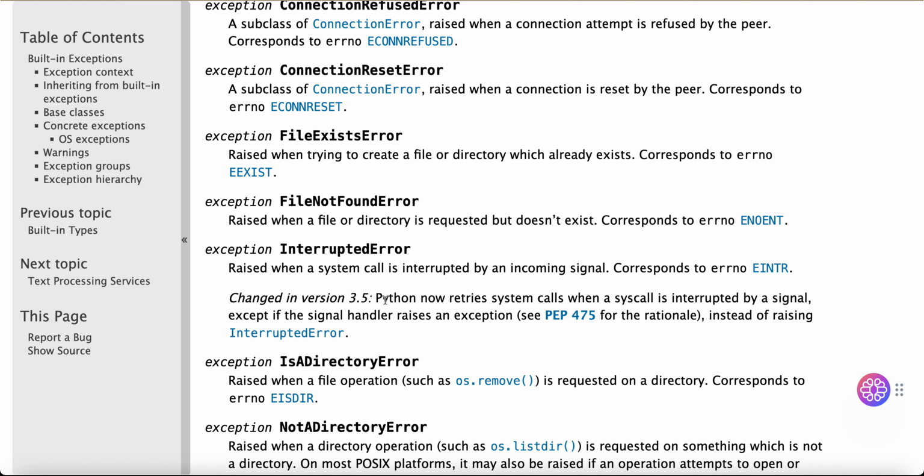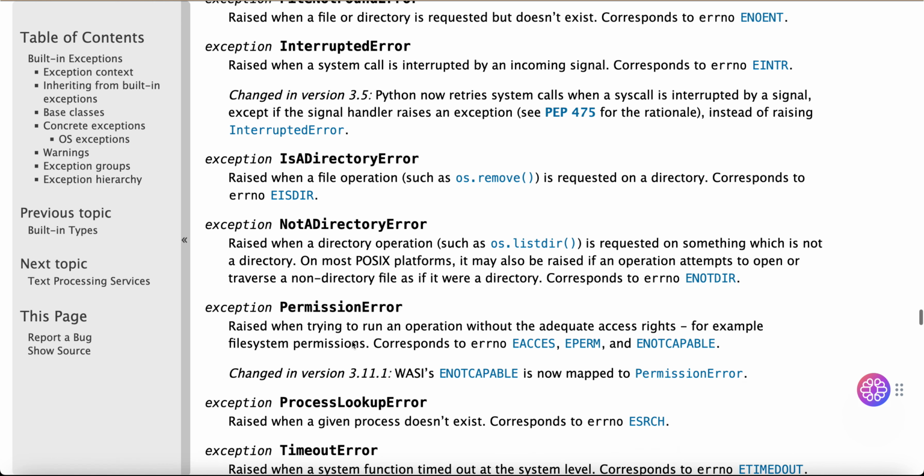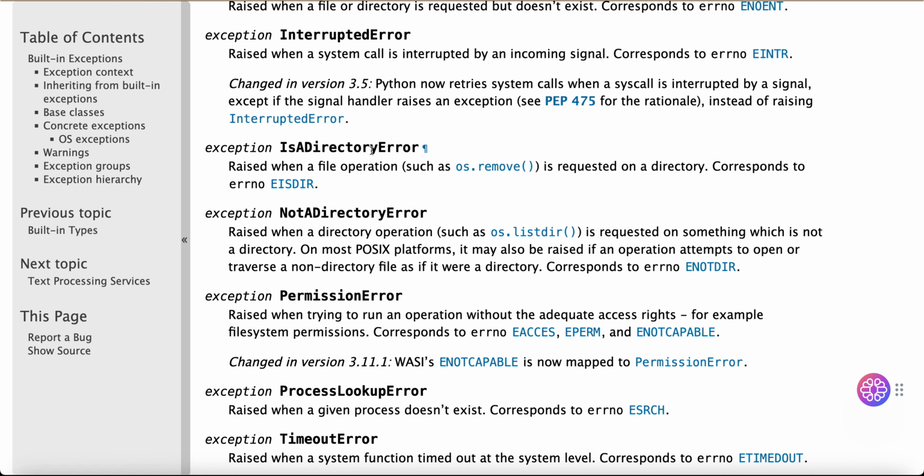Changed in version 3.5: Python now retries system calls when a system call is interrupted by a signal, except if the signal handler raises an exception, instead of raising InterruptedError. Exception: IsADirectoryError, raised when a file operation such as os.remove is requested on a directory. Corresponds to error number EISDIR.